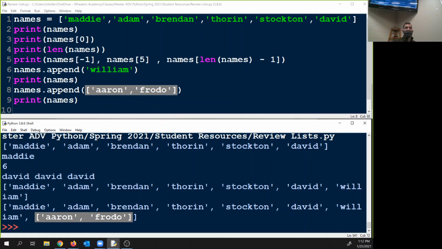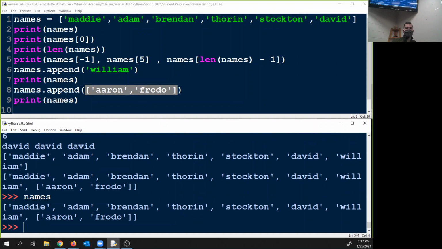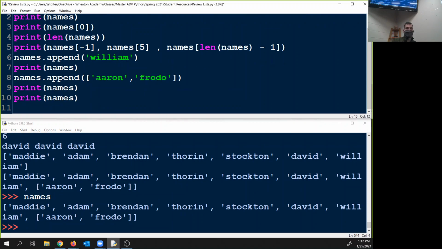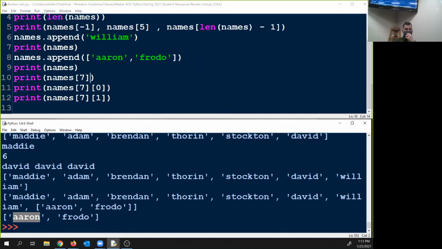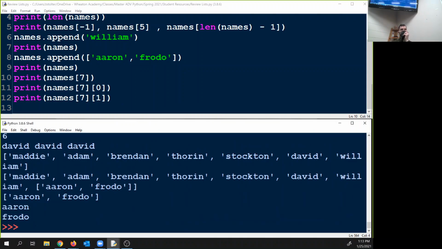So you have to have 2 indexes if you want to access this. Ooh, good point. Yep. So if I wanted to print his name, would it be 6 or no? It'd be 7. Well, hang on. Let's see what bracket 7 is. So we have 0, 1, 2, 3, 4, 5, 6, 7. So if we print names 7, that gives us Aaron and Frodo. And then if we wanted to print just Aaron, we'd add a 0, and then for Frodo, we'd make it a 1. Does that make sense? Okay.